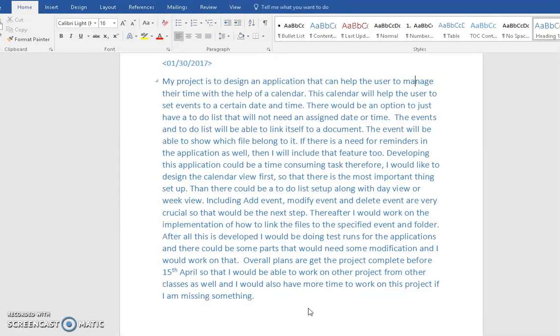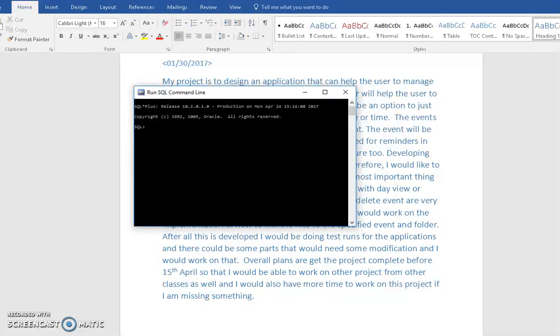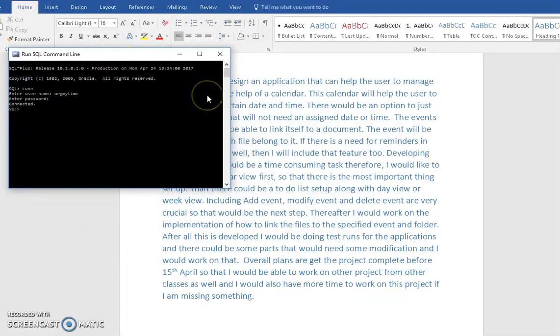So for this, I've used an Oracle SQL database, and to connect with that database, we have to go to the SQL command line and enter connect, which is abbreviated to CONN. Username for the database is orgmytime. Password is Java. And now we are connected to the SQL database. So when we run all the commands in our application in NetBeans today, the database will be connected and we'll be able to pull all the information saved in it or make some modifications in it.